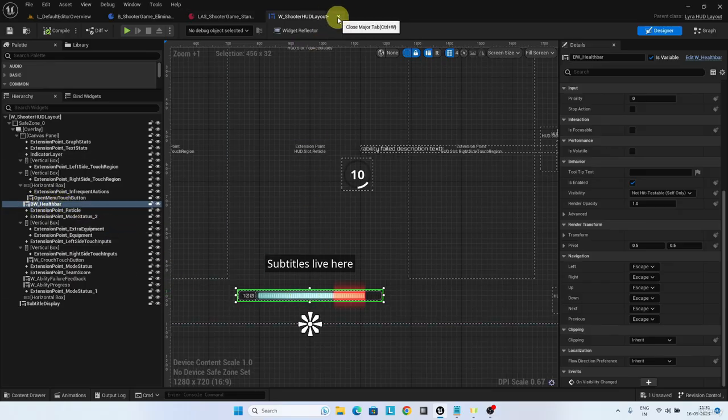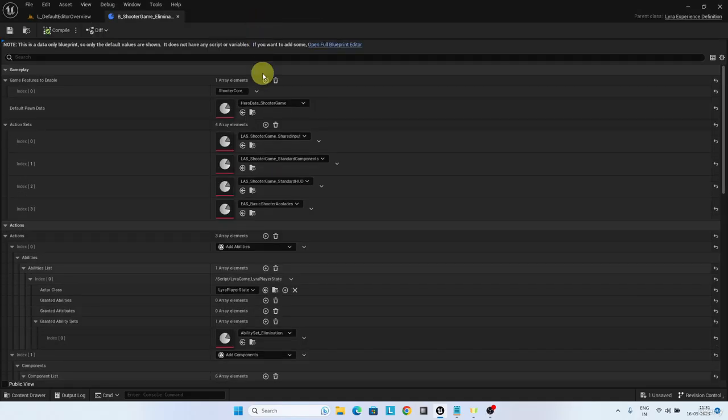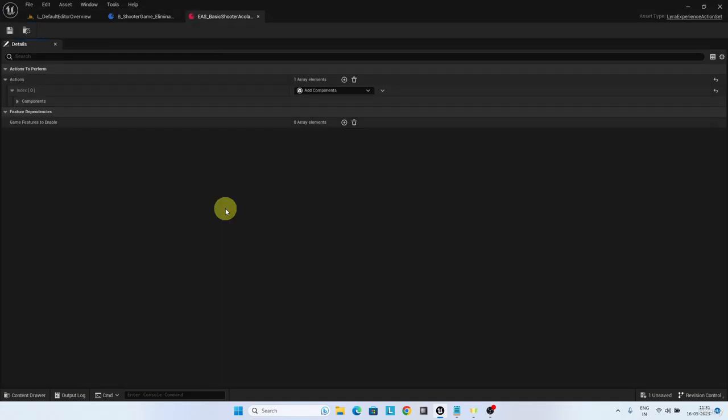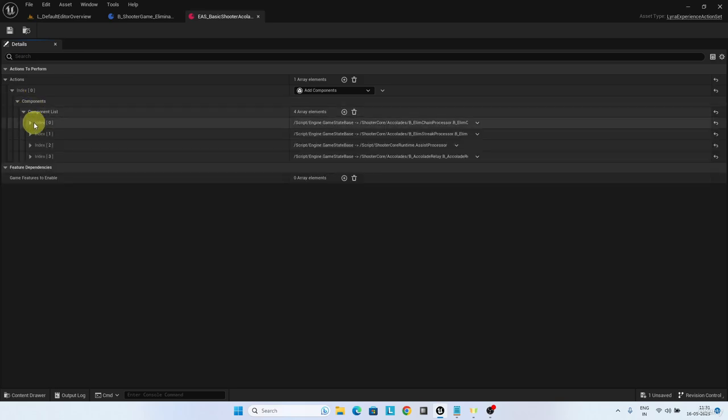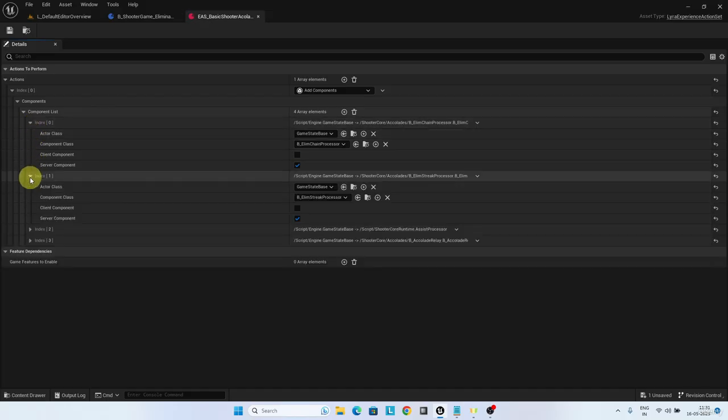The next action set we will explore is the basic shooter accolades. We already saw the accolade registry in the last section where we configure the data needed for the accolades. In the basic shooter accolades action set, the rules needed for the accolades to display are configured in Elim chain processor and Elim streak processor.